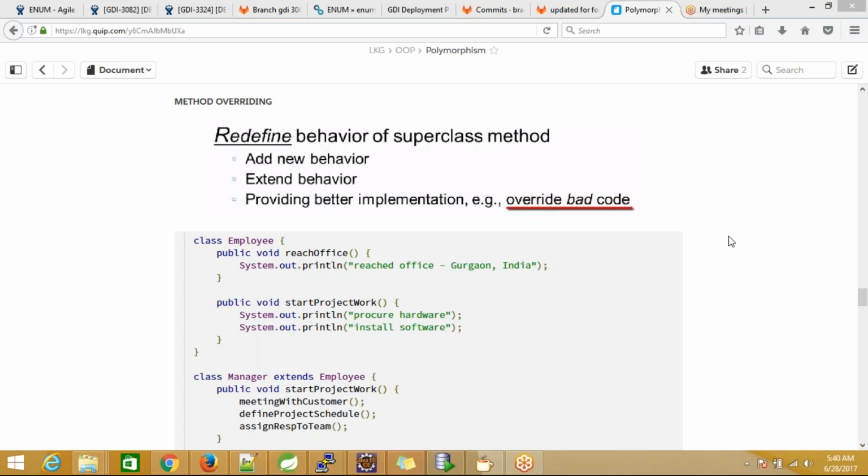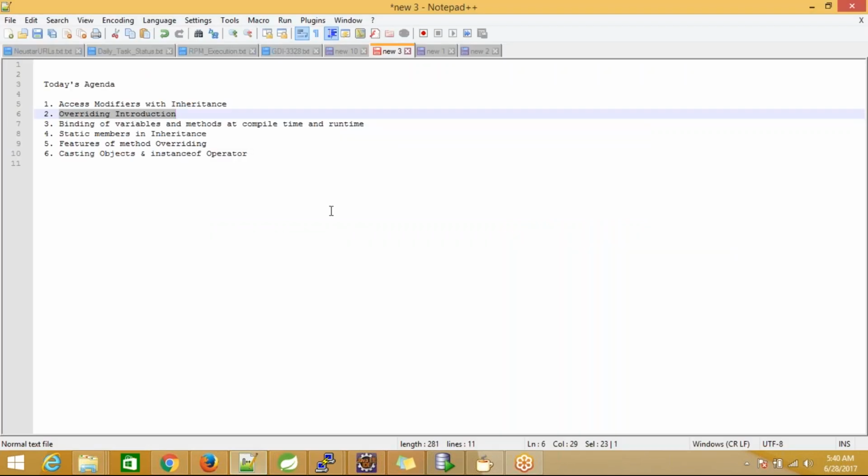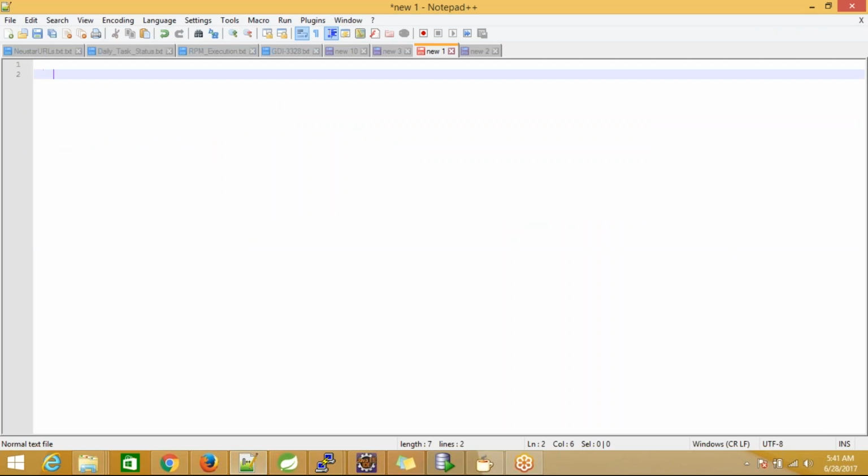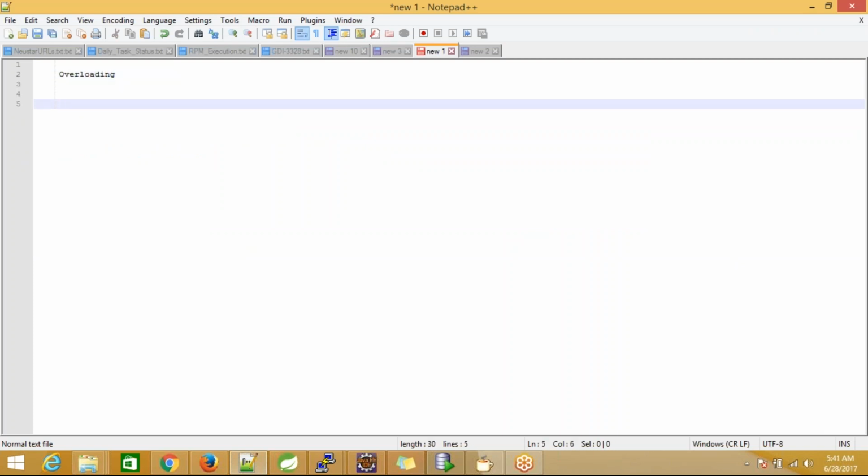So we have seen a little bit on overriding on day one itself. We were discussing the overloading concept through a real world analogy, and the overriding concept also through a real world analogy. We concluded that the method signature must be the same in the parent class and child class, and the body can be different.